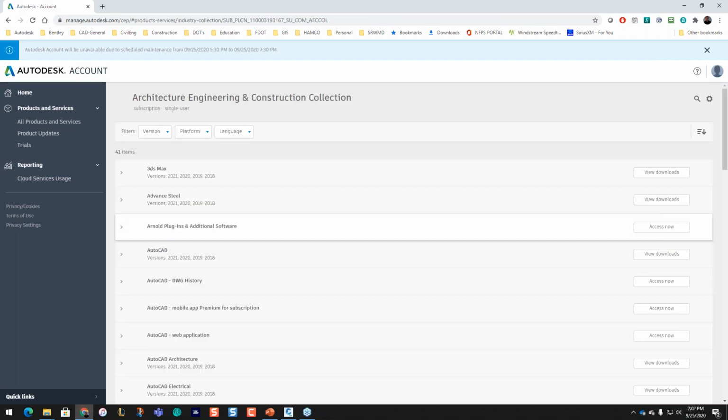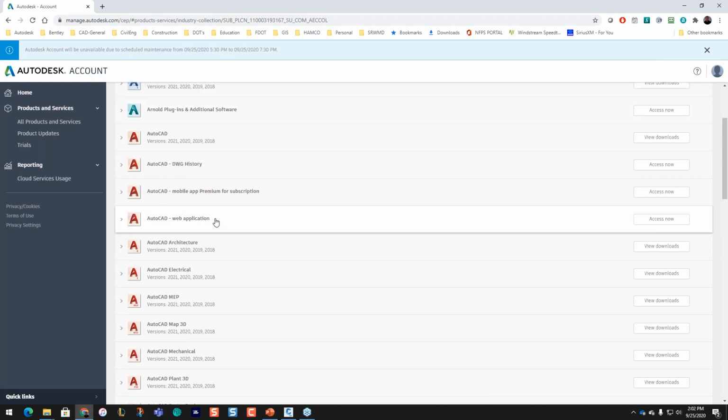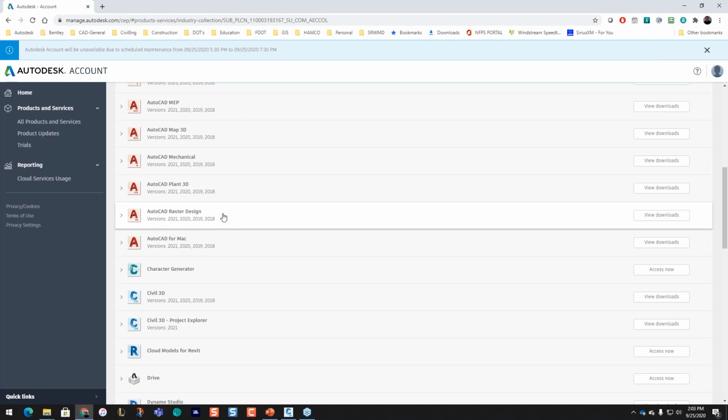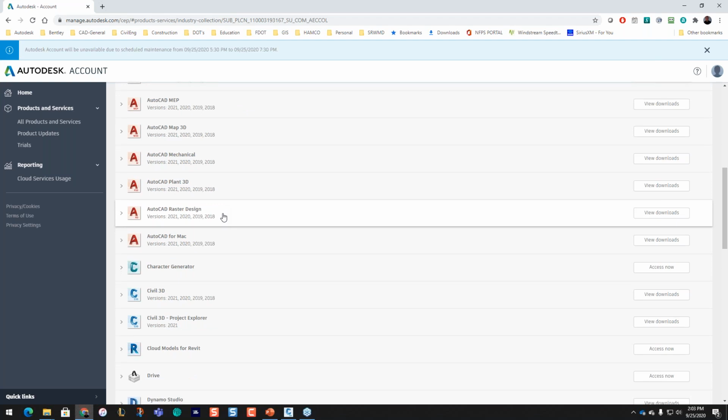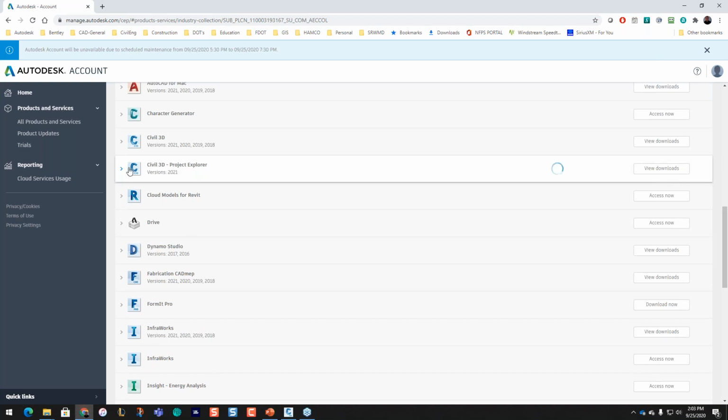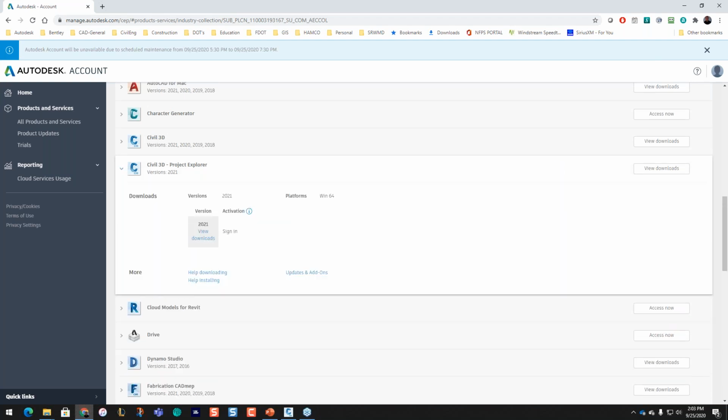Once this populates, you'll see these are basically all the software. You guys are probably familiar with the AEC collection. You get AutoCAD, 3D Studio Max, AutoCAD Electrical. You get pretty much all the civil related software, okay? And of course you get Revit and so on. But if you look down here, you'll see here's Civil 3D Project Explorer, okay? So you have to download this totally separately.